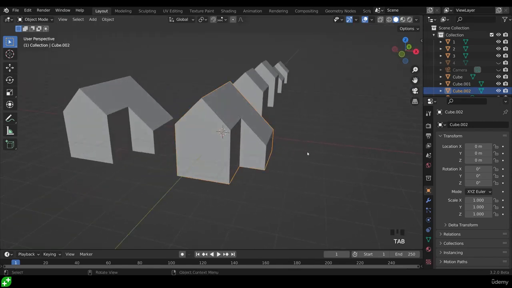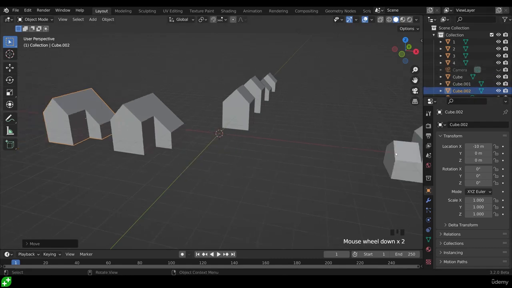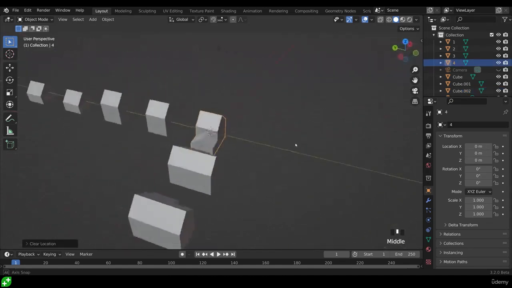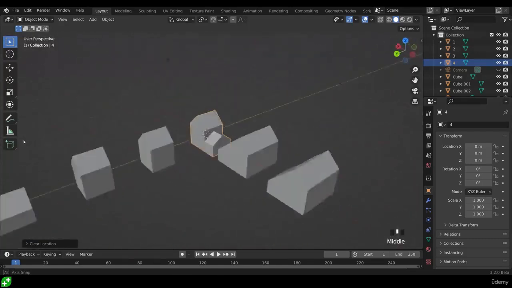I'll go back into object mode, G then X -10 to move that over there. And now it's time for your last one, which is all the way over here. I'll press Alt G to remove that movement. And this is the shape you've got to try and create now. So pause the video and have a go at that.